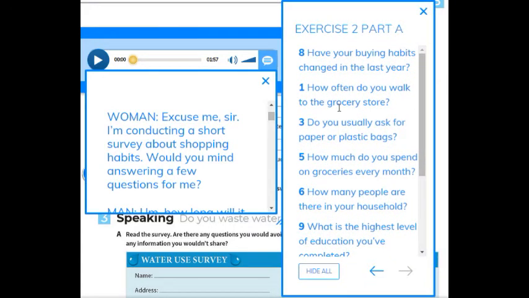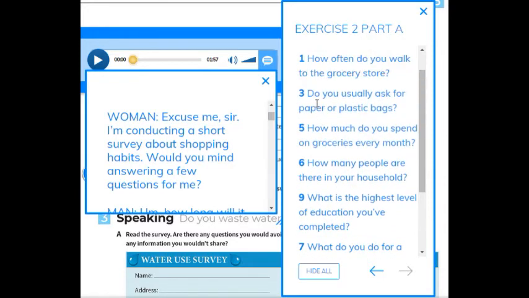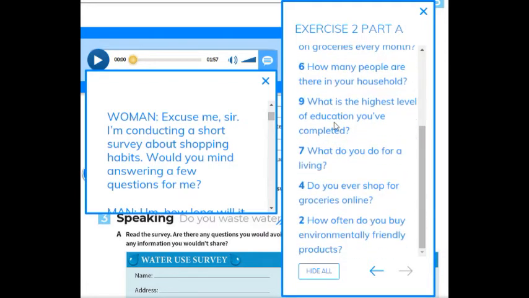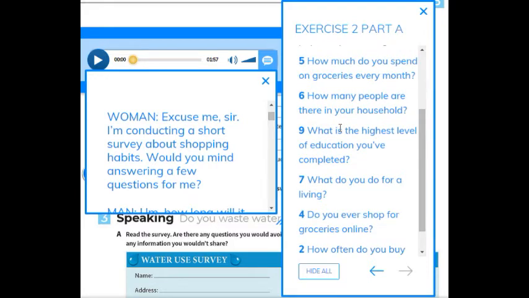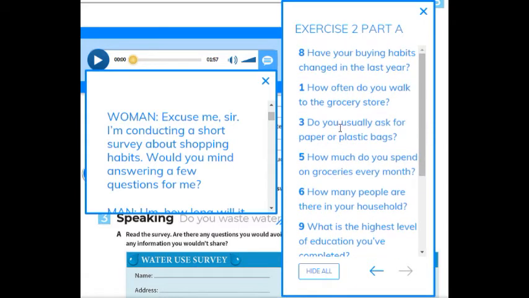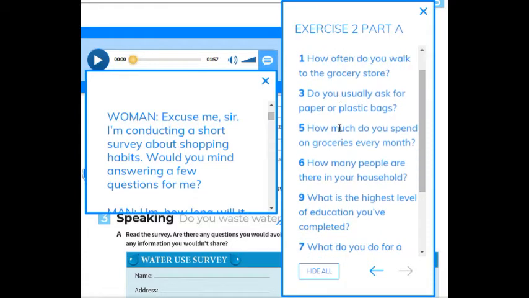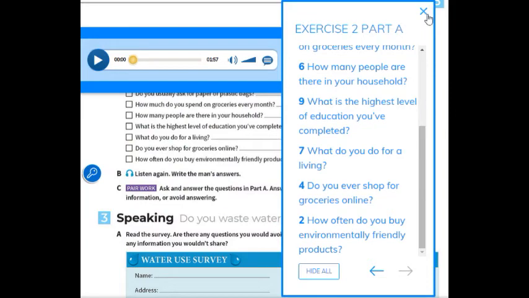So, how often do you walk to the grocery store? That was the first question. Second, how often do you buy environmentally friendly products? Number 3, do you usually ask for paper or plastic bags? Number 4, do you ever shop for groceries online? Number 5, how much do you spend on groceries every month? Number 6, how many people are there in your household? Number 7, what do you do for a living? Number 8, have your buying habits changed in the last year? And then number 9, what is the highest level of education you have completed? Okay, so that's it. Now let's continue to the next part.